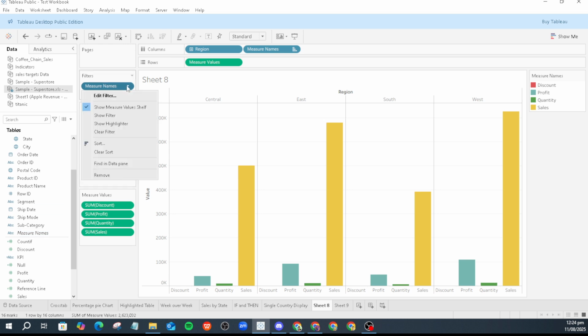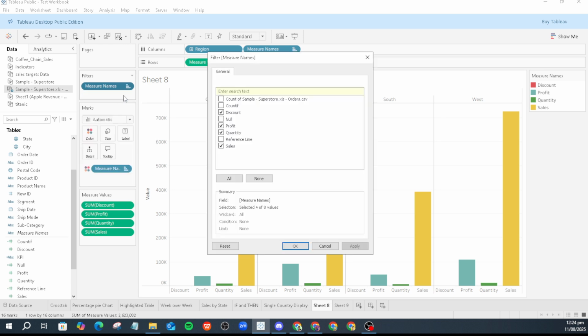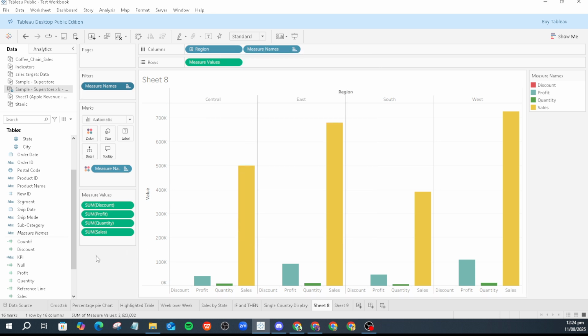With the measures in place, we now turn our attention to the filtering aspect. You need to drag measure names onto the filter shelf. This lets you refine what data you want visible in your view, an essential step in ensuring that your dashboard only shows relevant data points. Then, under the marks card, drag measure names onto the colors option. This step provides a visual cue through different colors, aiding in the quick analysis and understanding of your data.